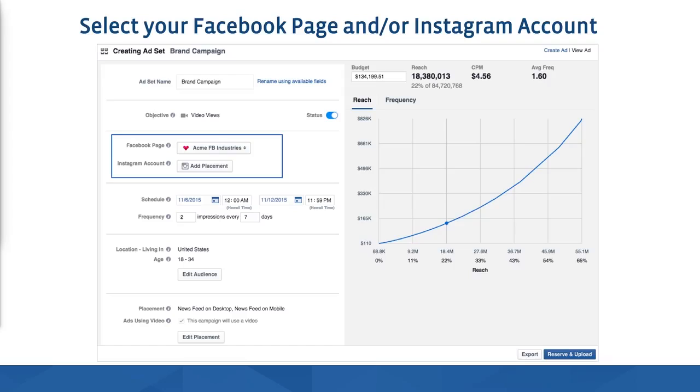The first step is to make sure you have your Facebook page and Instagram account properly set up so you can run your ads from either source. Even if you don't want to run Instagram ads today, connecting both your Facebook page and Instagram account is a best practice in case you decide you want to advertise across both platforms in the future.